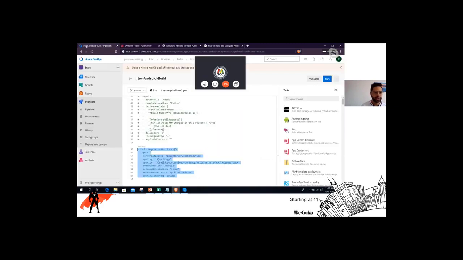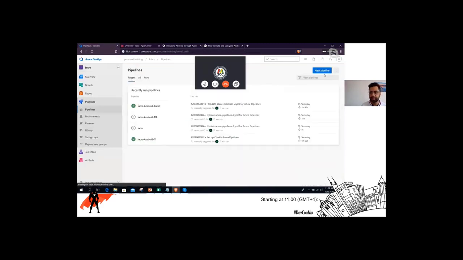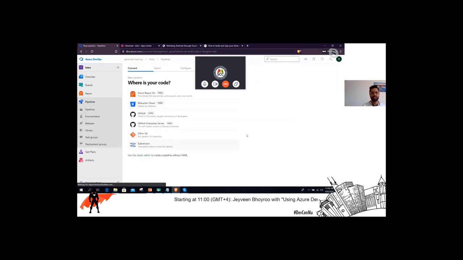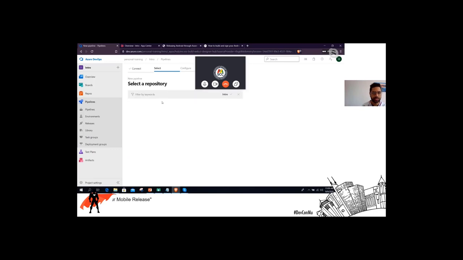Good. So if you want to create a pipeline, it's as easy as this. You click on New Pipeline. Here, let's say that you're a complete beginner and you want to automate the release of your app. You don't know much about it and you follow my session, of course. It's very easy, and it's very explicit. It asks where your code is. I would just select that it is an Azure repository. And here's my app. My app is an intro app. So I'm just going to click on it.